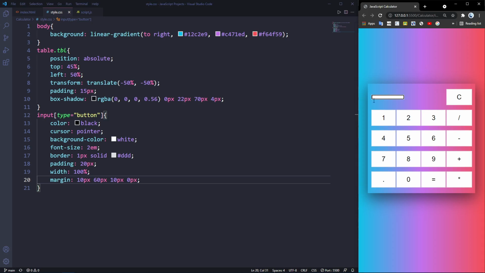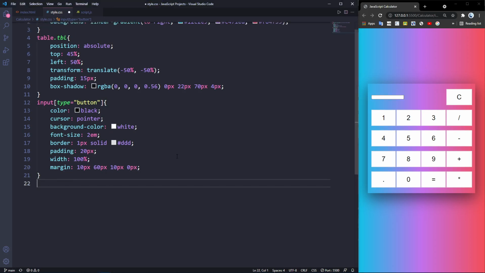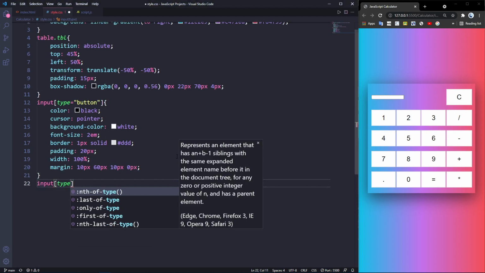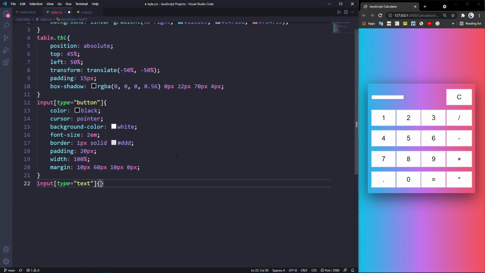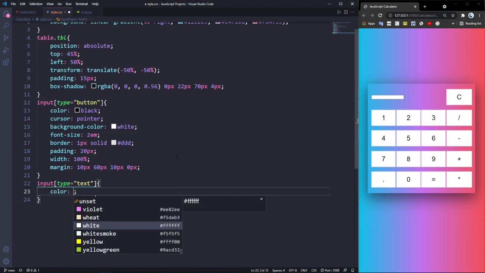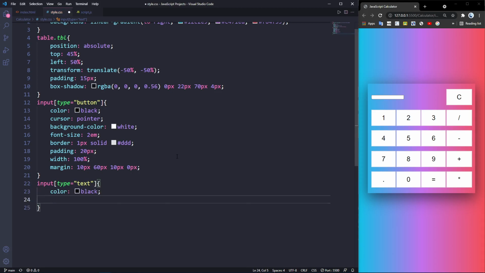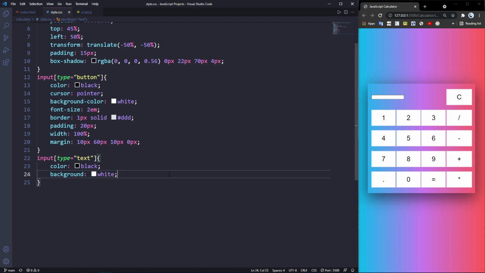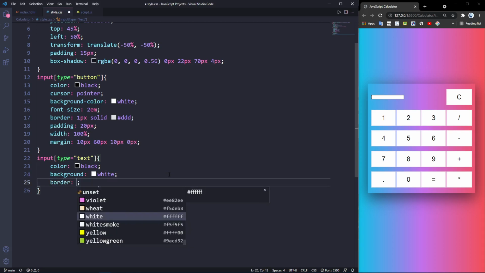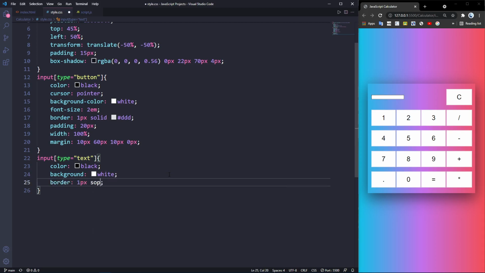So now let's go ahead to style this input type text. Okay, input type text, and set the color to black, background to white. Okay, set the border 1 pixel solid, hashtag DDD.